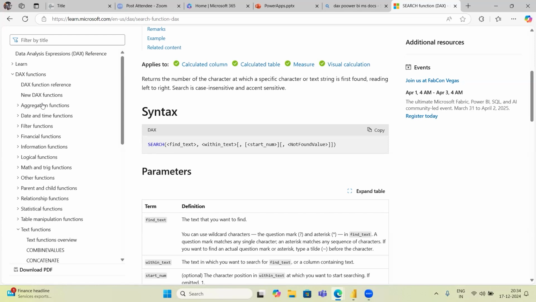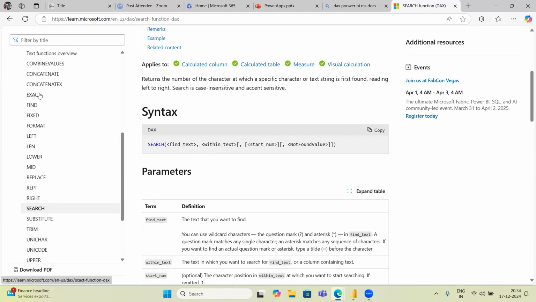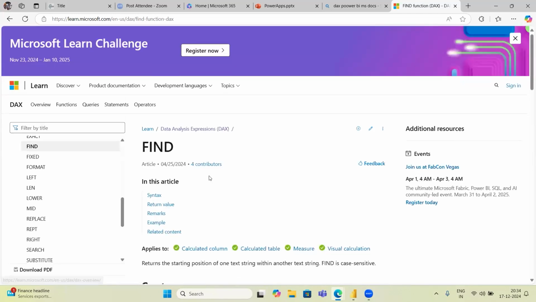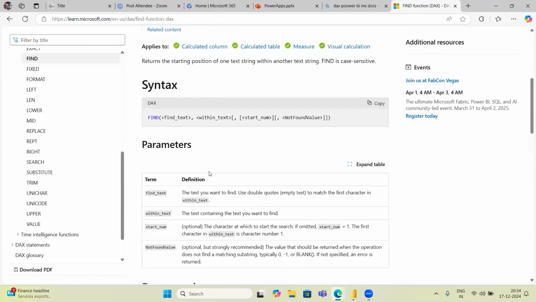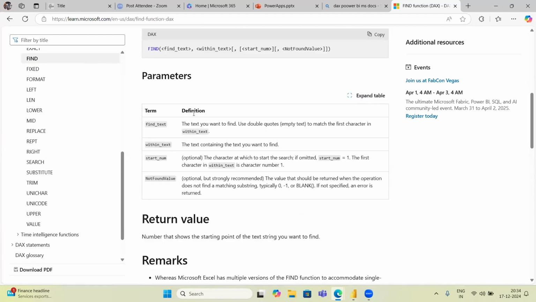Yeah. So here you can see we have these kinds of functions. Now if you click on FIND, let us see if the FIND function can help us. Look, it returns the starting position of one text within another text. FIND is case sensitive. It will return the starting position. Suppose you are trying to search for a word in the text, it will give you the starting index of that word.